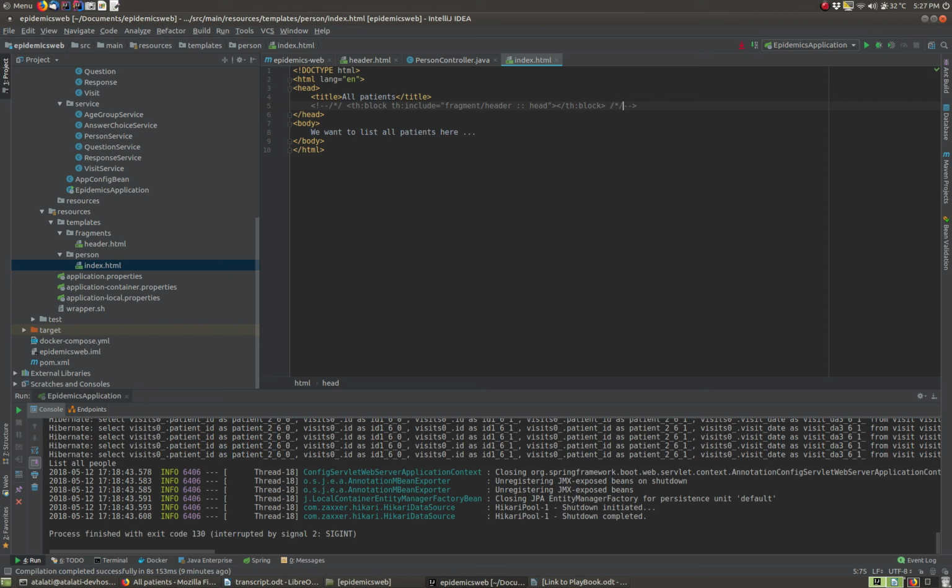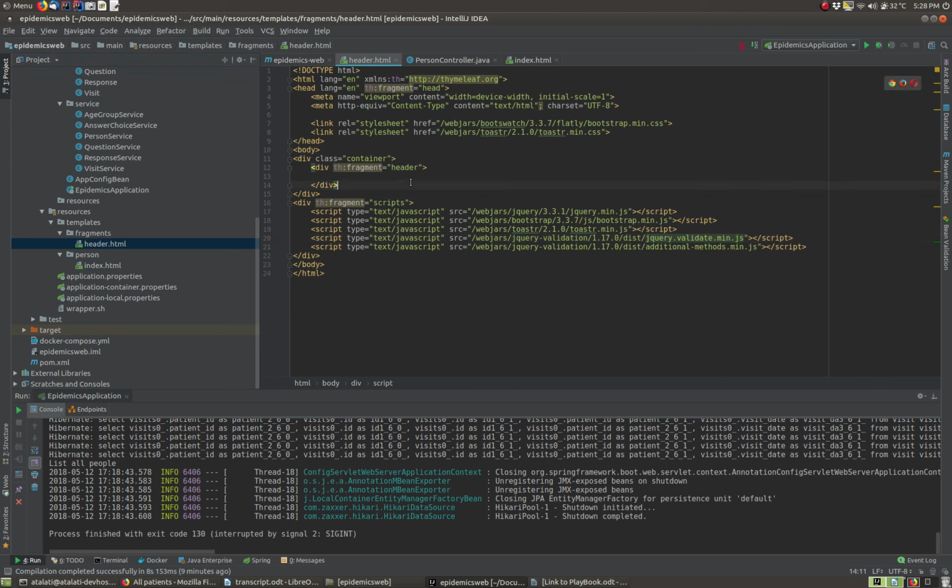Notice that I have to use some funky structure here. I have to use /* for the Thymeleaf template to know that I'm trying to refer to sections from my fragments. So I have added header, and I'll quickly change this to scripts, and that should do what I think it should do, and load and refer to these original sections, header and scripts.